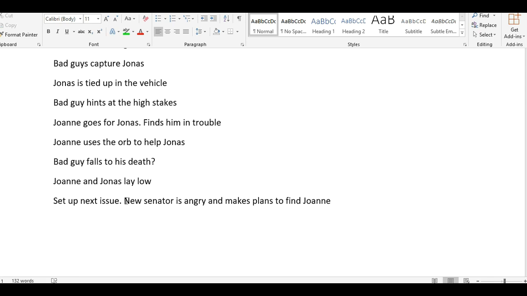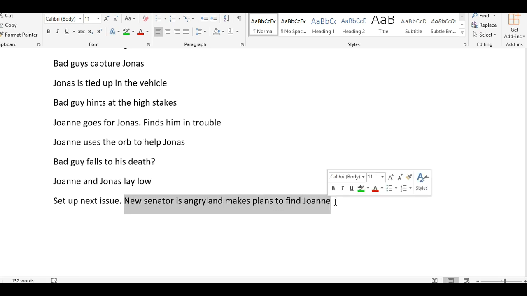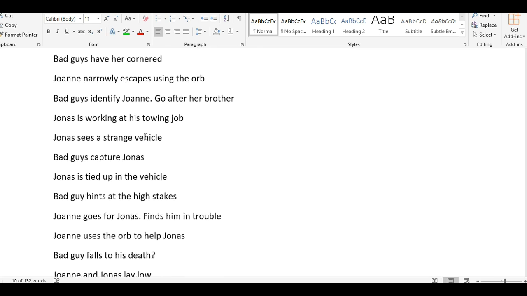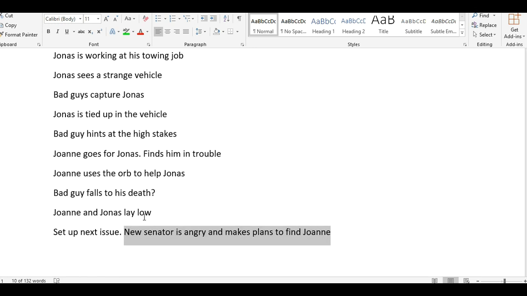And I had an idea for that. Maybe we have some other senator, some new senator that's very angry, and they make plans. Okay, so again, this is still an extremely rough outline, but it's giving me something to work with. So this would be the next step.